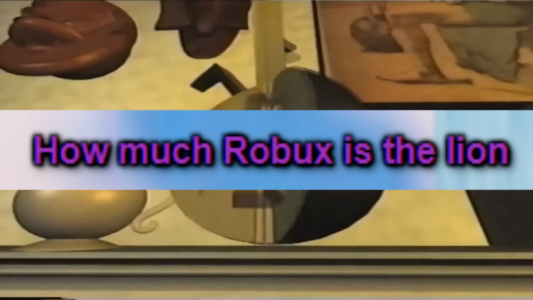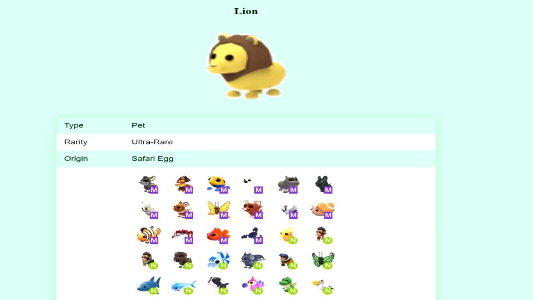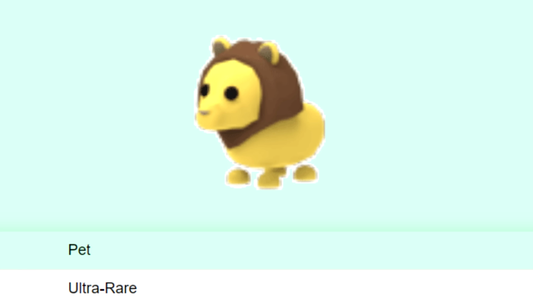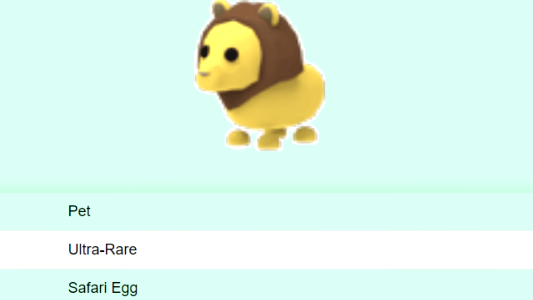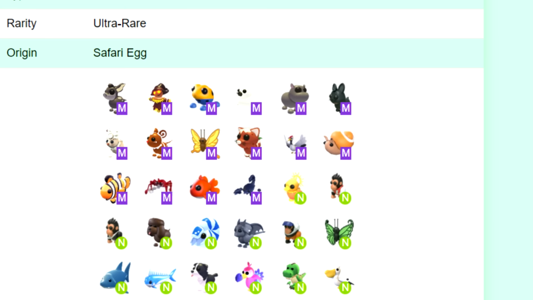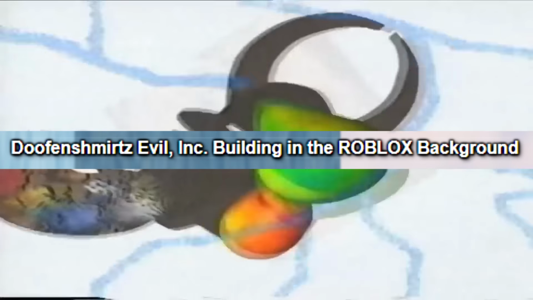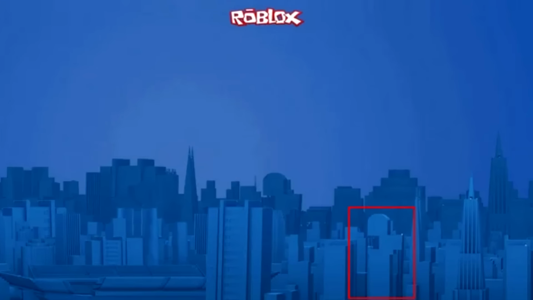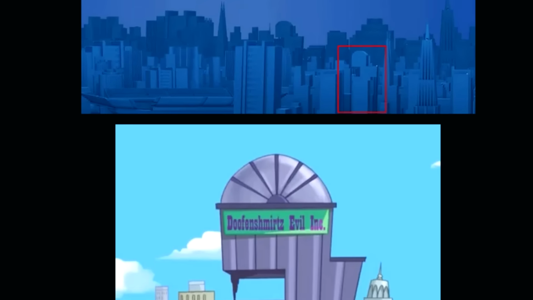How much Robux is a lion? A lion in question is from the game Adopt Me, and users often are confused about its value in-game. The lion is an ultra-rare pet from Safari Egg. It is currently worth a little more than the Neon Dodo, and it is currently about equal in value to the cow. Doofenshmirtz Evil Incorporated building in the Roblox background. The Doofenshmirtz Evil Incorporated building was in the Roblox website background.